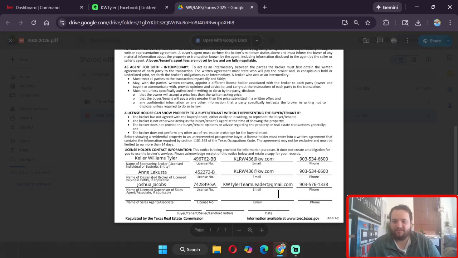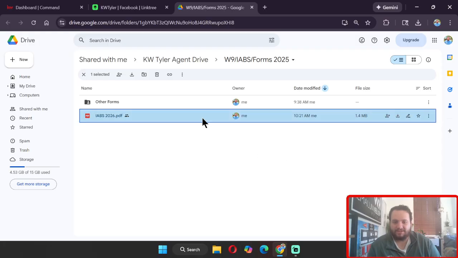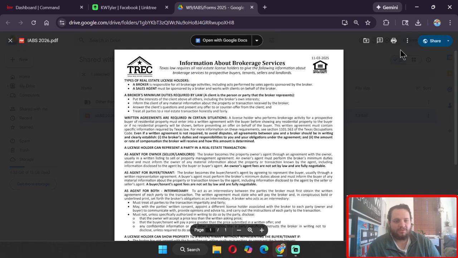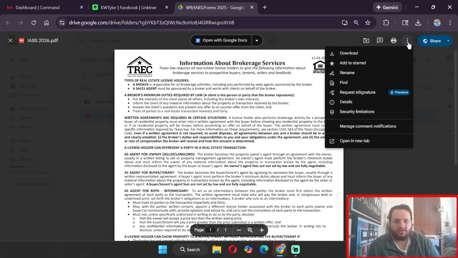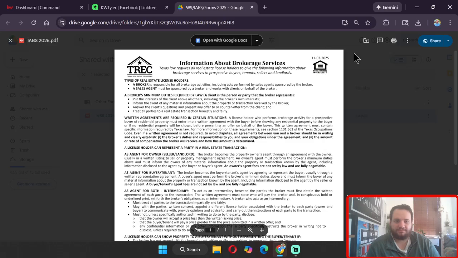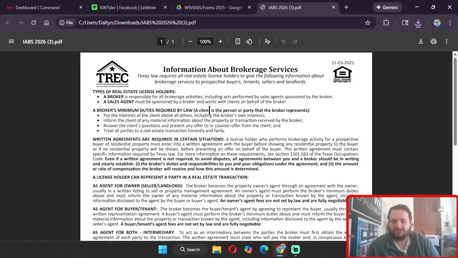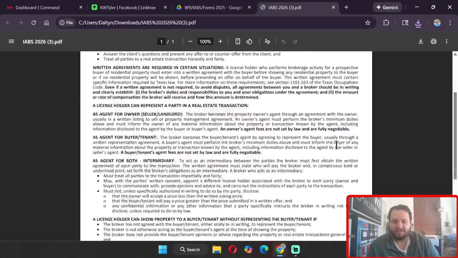Currently, this is not a fillable version because this is my master copy. Whoops, I'll go ahead and double click on that again. This is my master copy, so we will need to download this to your computer. So we can click on those three dots up here in the top right-hand corner, and then we can say download. Scanning for viruses, and it's done. Once it's actually downloaded to your computer, you can go ahead and click on it from here. And now this is actually your copy of the IABS.